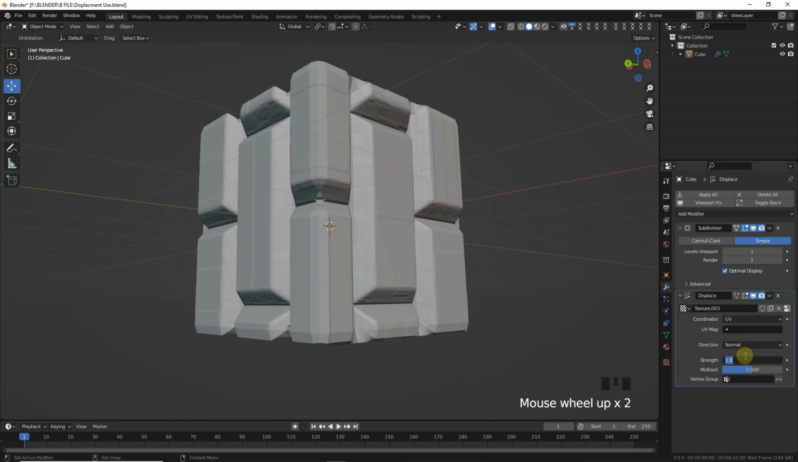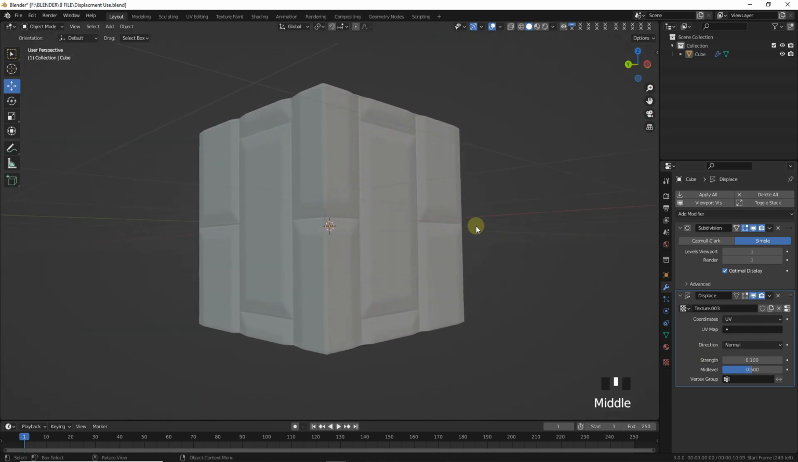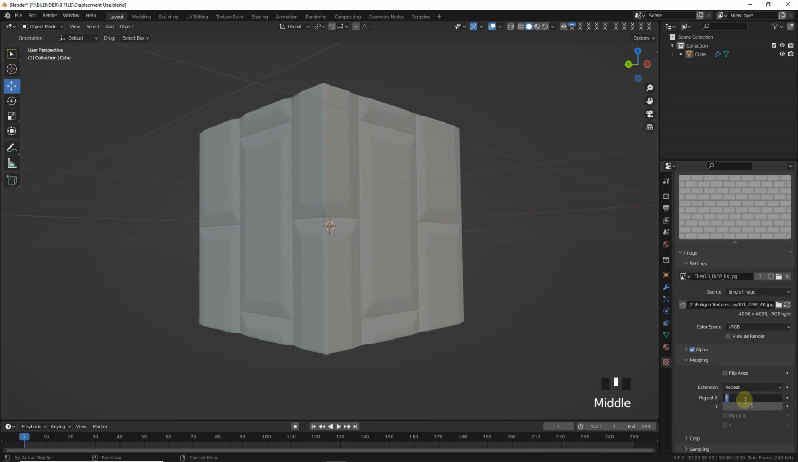Change strength value to 0.1. It's working very well. You can also scale your texture map by changing repeat X, Y values from texture tab.